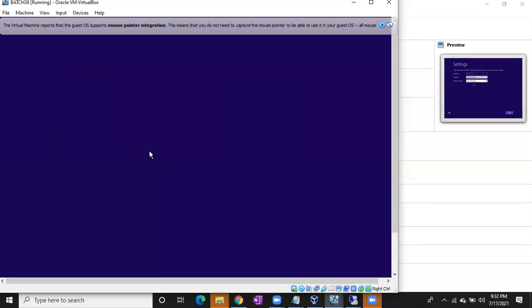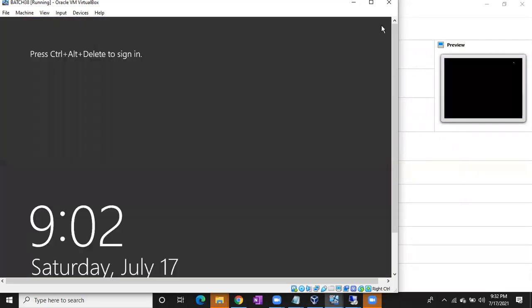Just hit enter. I just set one password, and once you hit enter, automatically you can log into the Windows machine. Right, again guys, the Windows machine is ready.